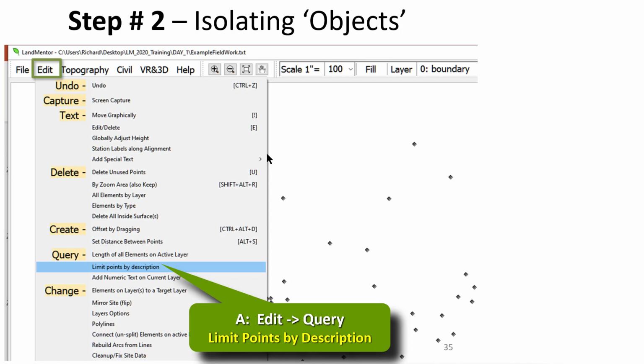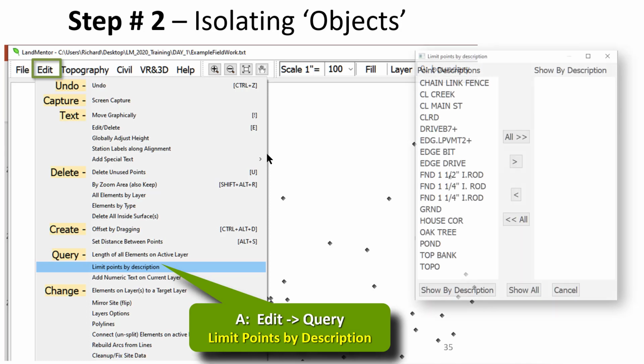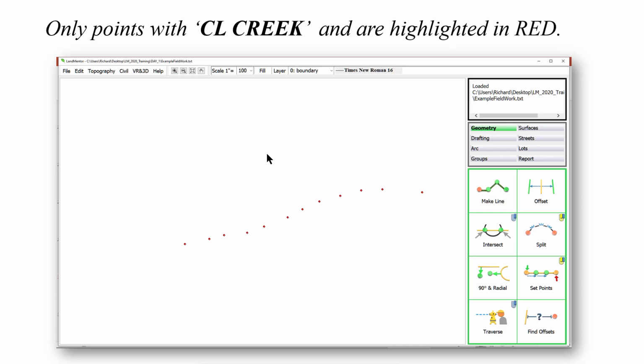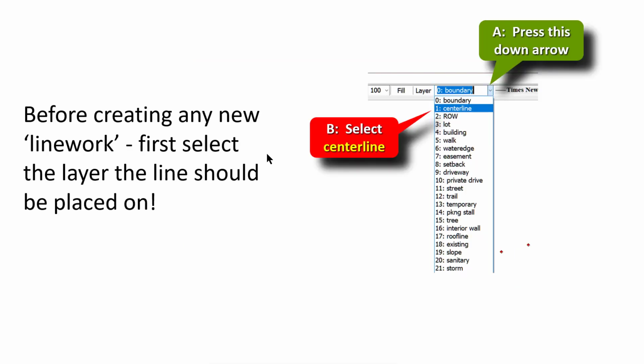So how do we isolate those points? Well, we have descriptions on them. So you hit Edit, Limit Points by Description, and you'll slide the center line of the creek or whatever points you want to the right window from the left to the right, and then you'll press Show by Description. So the center line of creek points appear. No other points. You can't snap to any other points. So we're going to create them on a centerline layer. So we go to the layer pull down, there's a little arrow, push that arrow, and then select centerline.